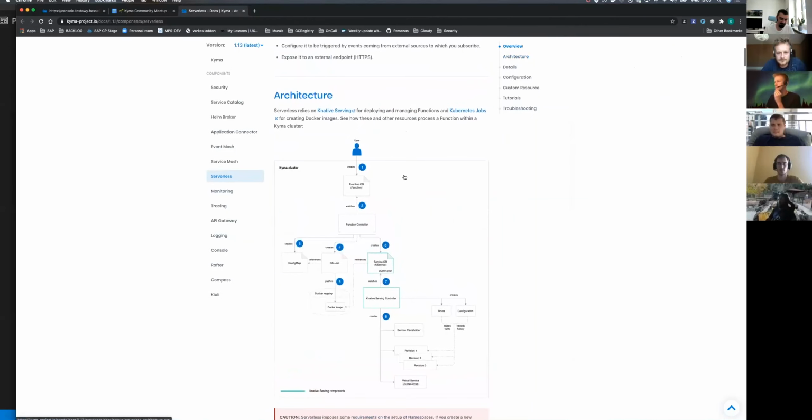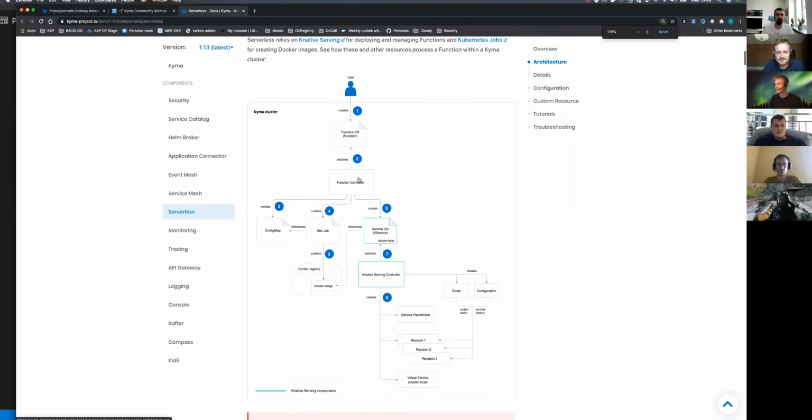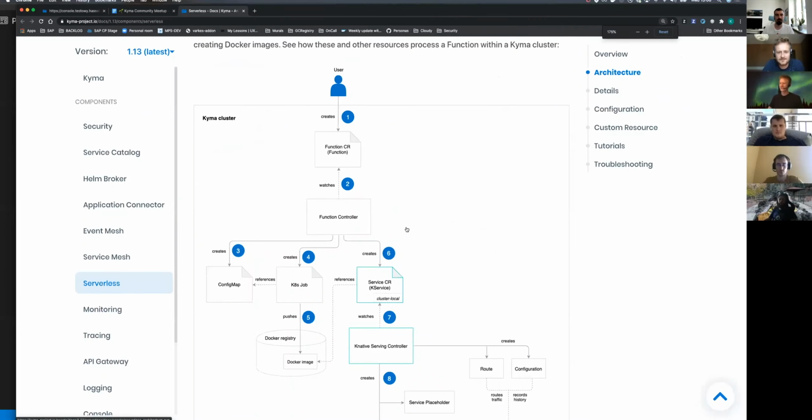Here's the architecture of the serverless in the latest 1.13 release. It still consists of Knative service. As you can see, a function controller. Krzysztof, please make it a bit bigger. Okay, right. In the browser. Well, that's good. Okay. Great, thanks. Cool.